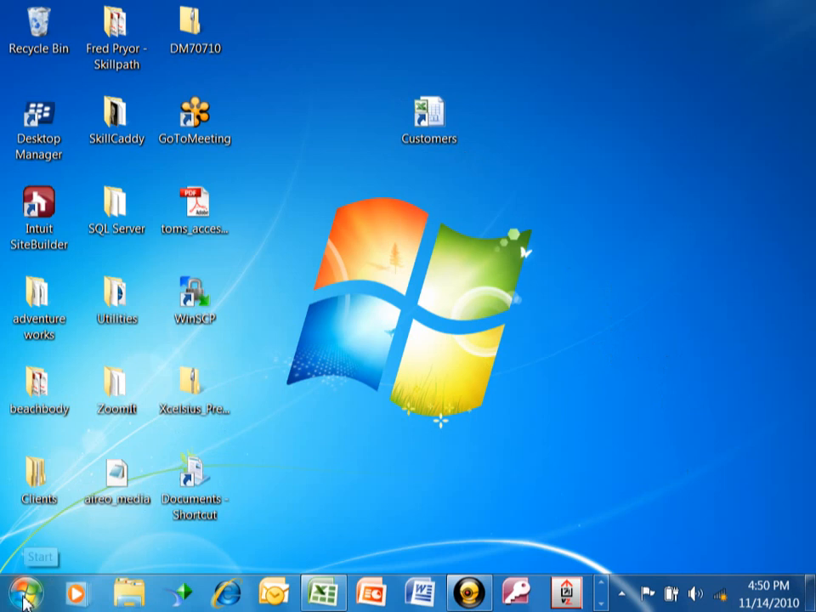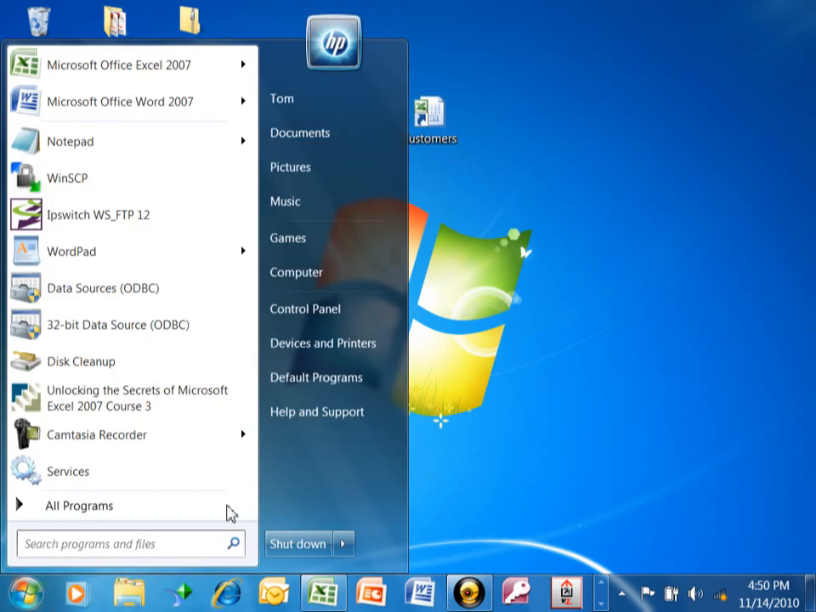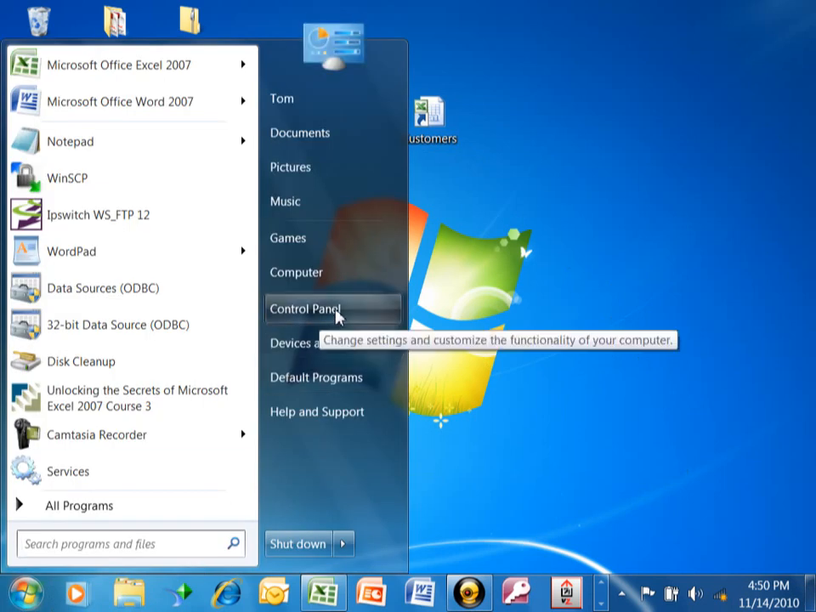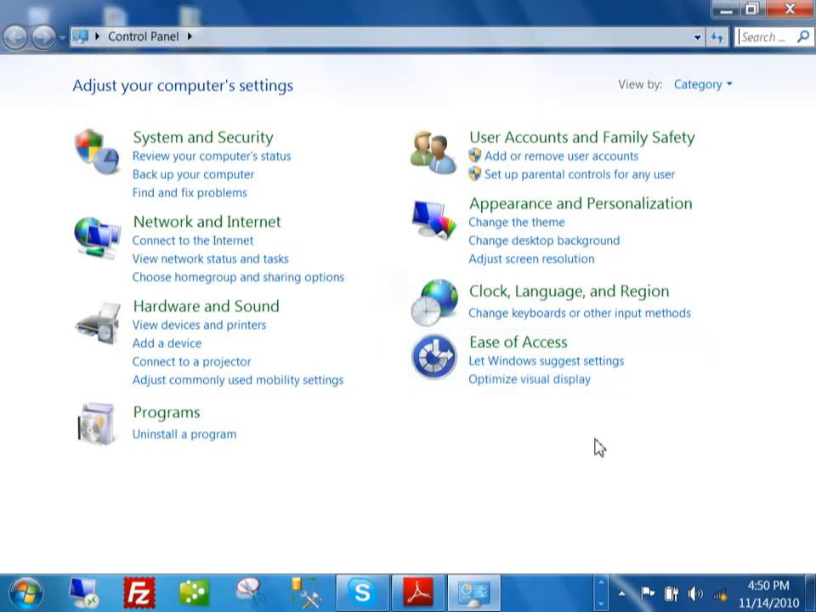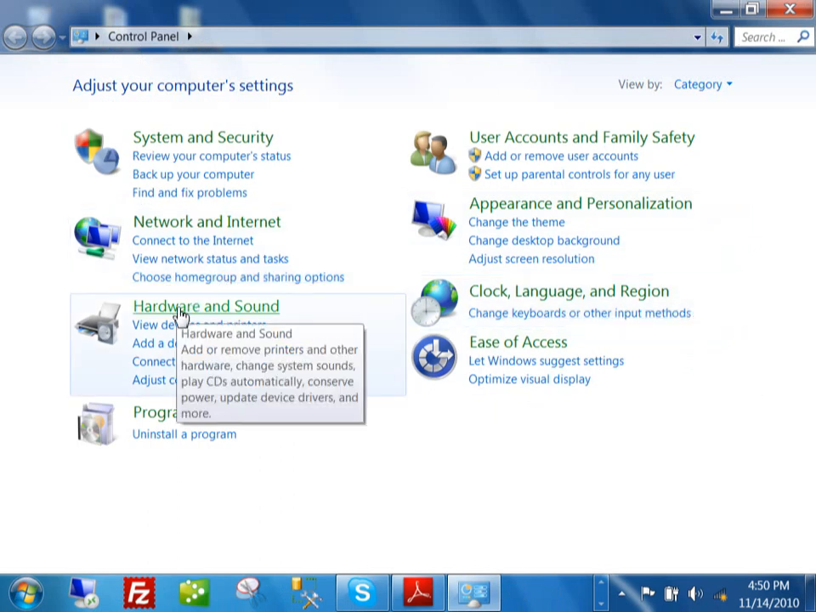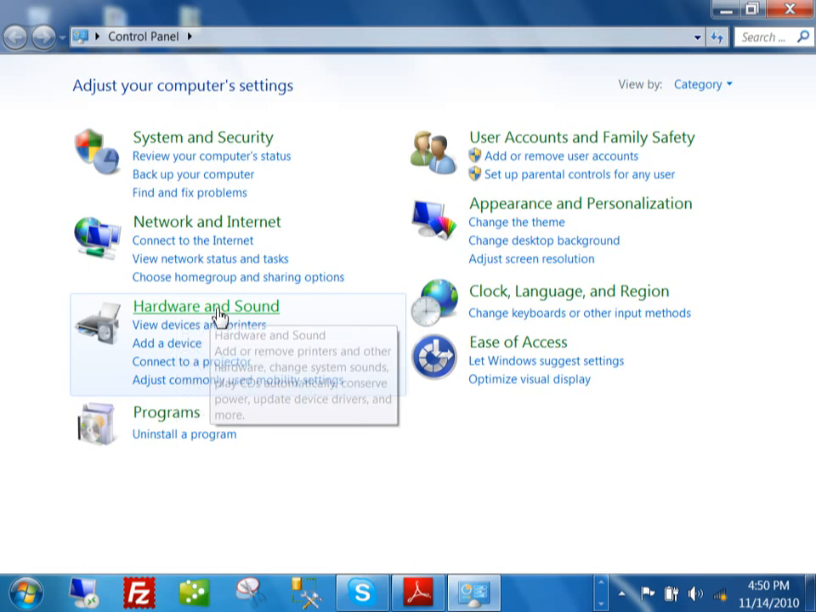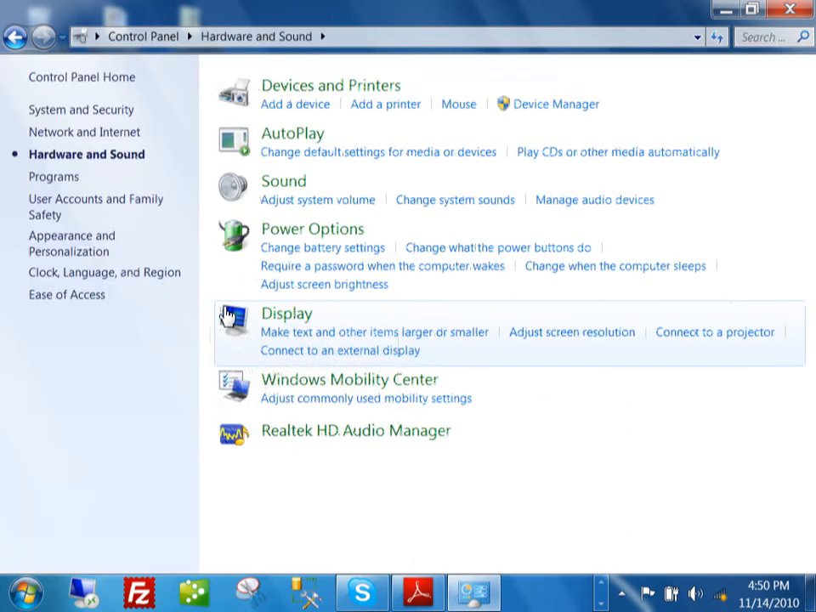I'm going to pick on the start menu. I want to pick on the control panel, okay? And then the control panel may look different than what you're used to in previous versions. And over here, we're going to pick on hardware and sound. You pick on the green line. This is hardware and sound.